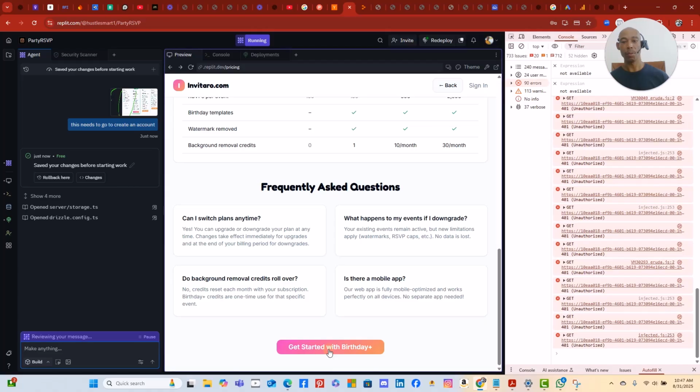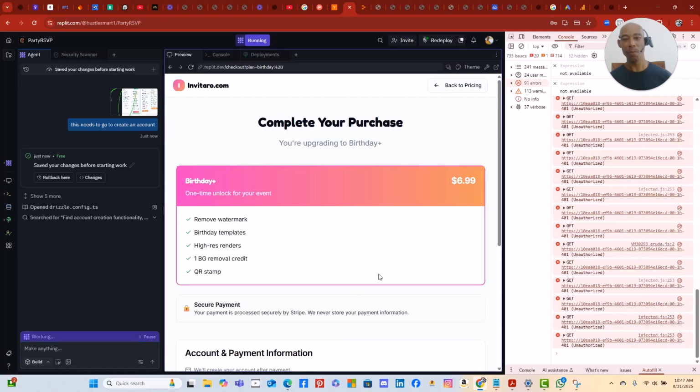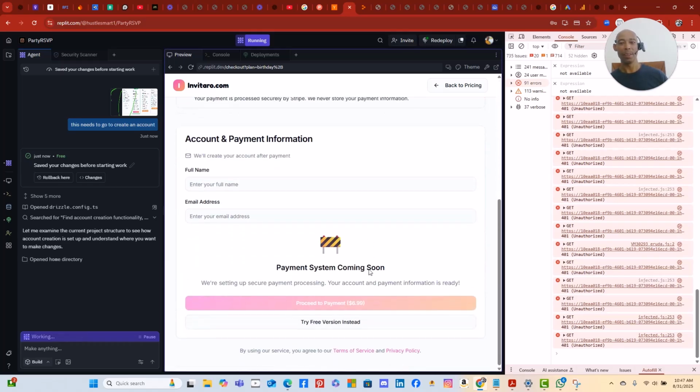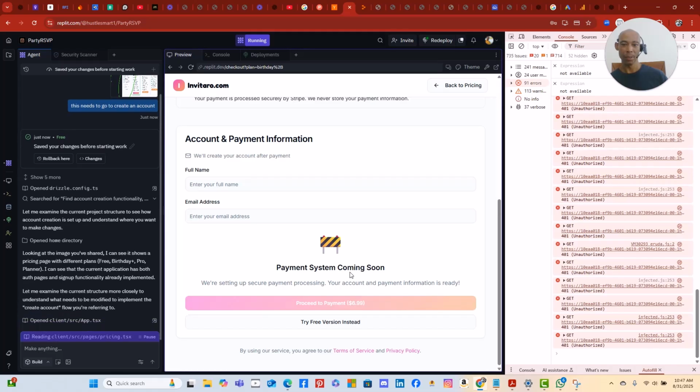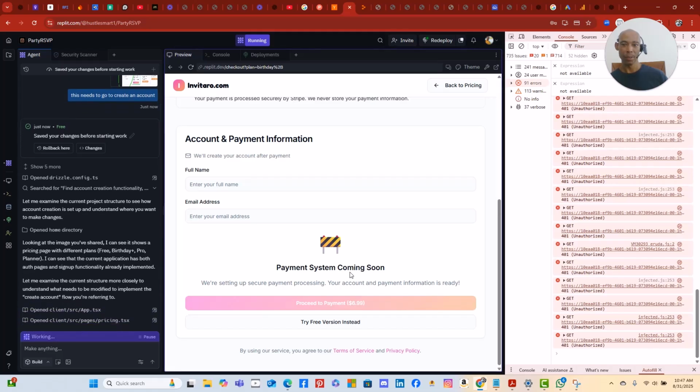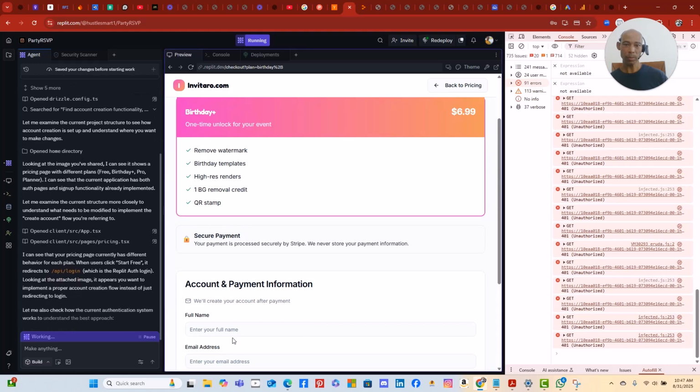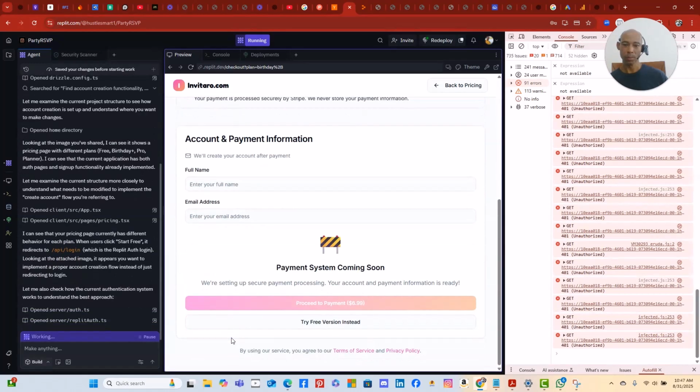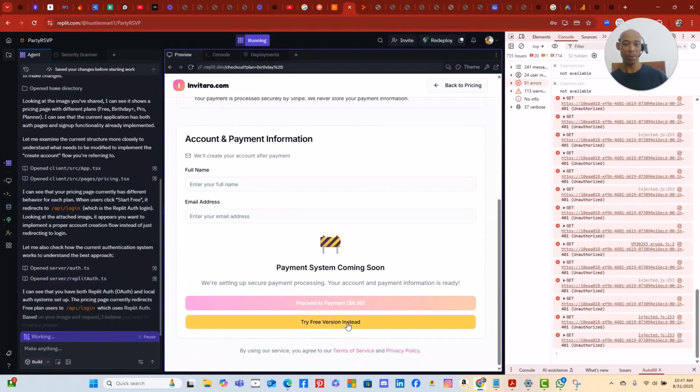Get started with birthday. Where does that go? Okay, default to the... okay, I like it. Birthday plan, payments. What is this, man? And it says try the free version instead.